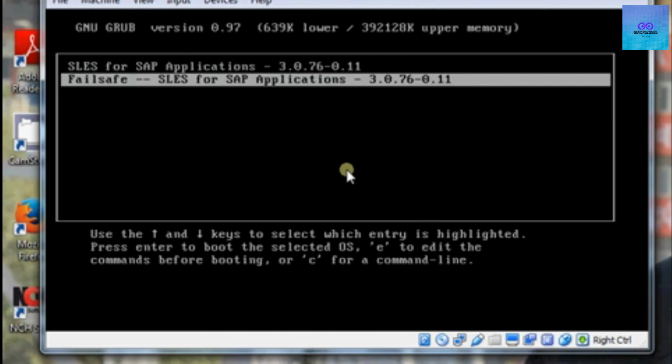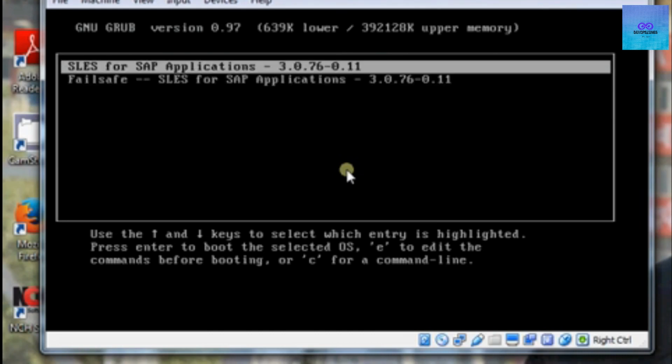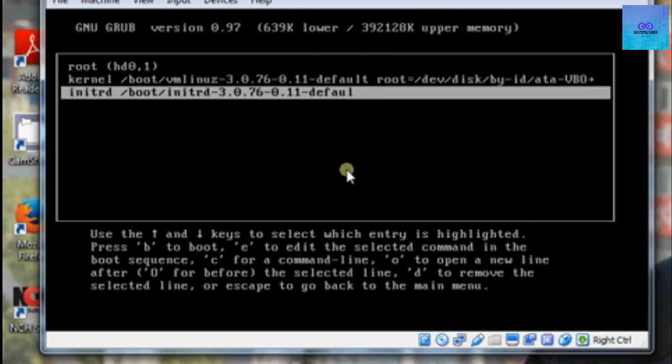Here you have the fail safe option, and the main boot option, OS option. What I can do is press E to edit, and then come here. You can see the highlighted line which specifies the initrd doesn't have a full path. So I'll edit it and then I'll do the reboot, and we'll see how it goes.